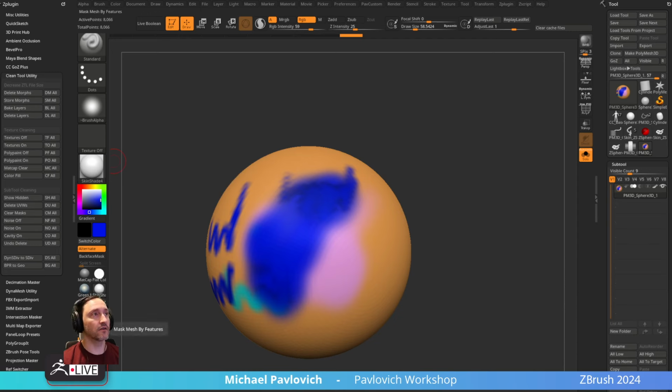Delete UVs all. It'll go through and delete all the UVs in your entire subtool stack. It'll show hidden. That can get you into trouble sometimes if you got a hidden piece of a mesh and you'll get errors thrown up like, hey, I can't do that operation. You have hidden polygons. You can say show hidden all. Clear mask, delete UVs, all in one fell swoop.